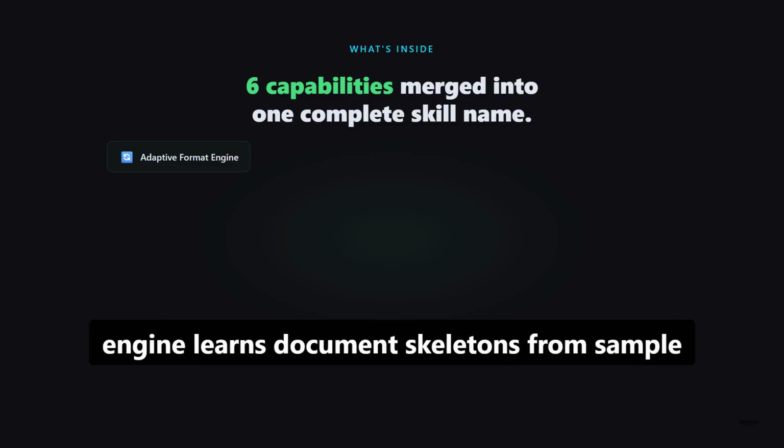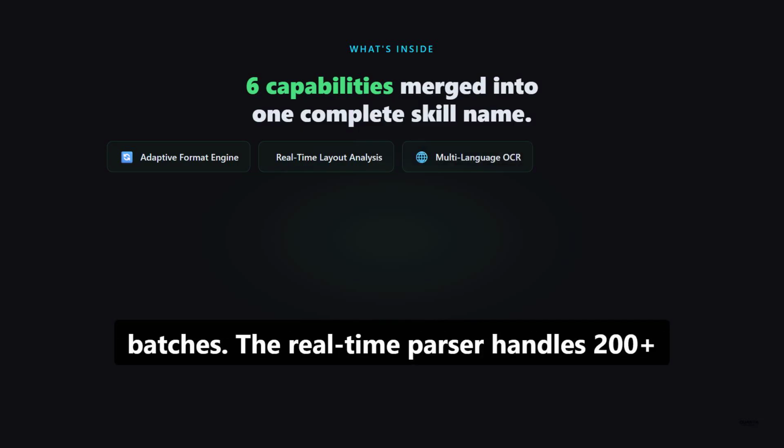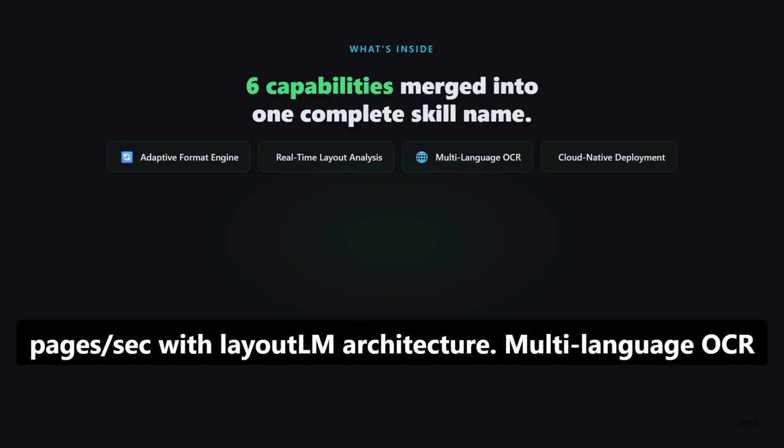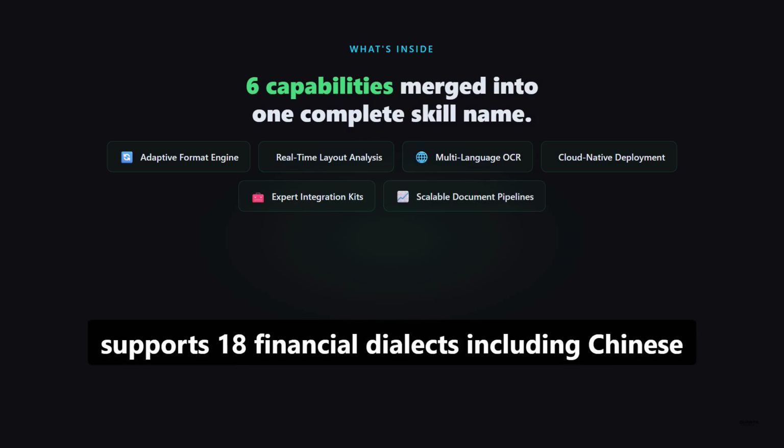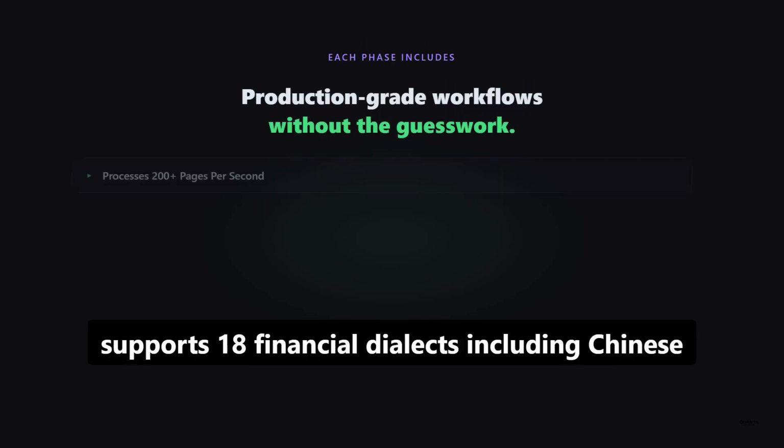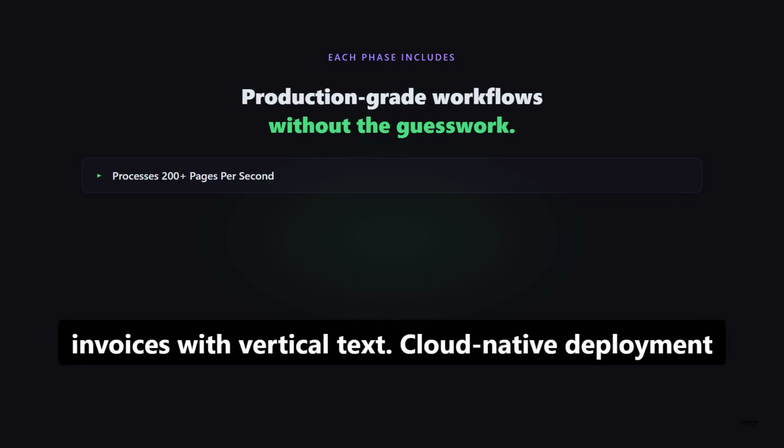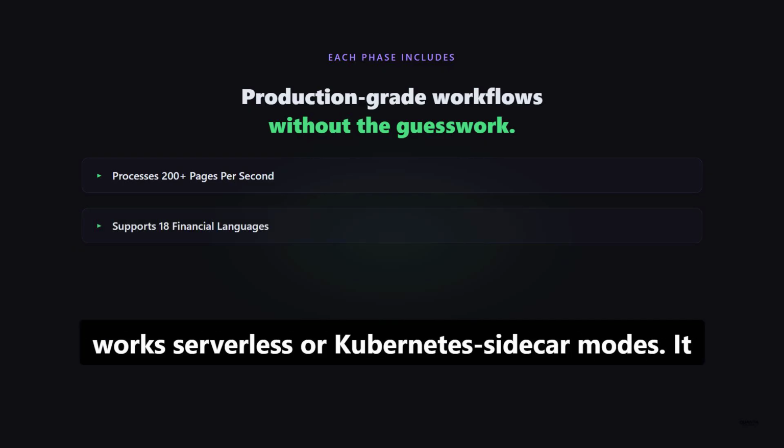Our adaptive format engine learns document skeletons from sample batches. The real-time parser handles 200 plus pages per second with layout LM architecture. Multi-language OCR supports 18 financial dialects, including Chinese invoices with vertical text. Cloud-native deployment works serverless or Kubernetes sidecar modes.